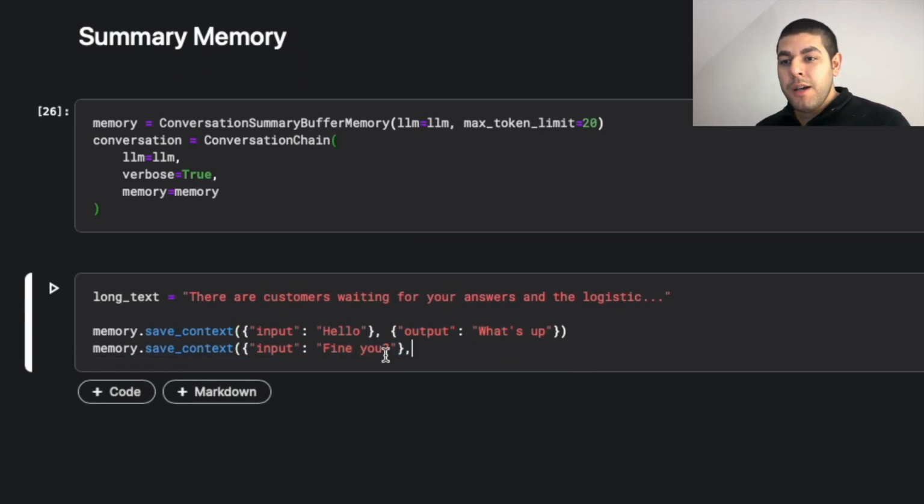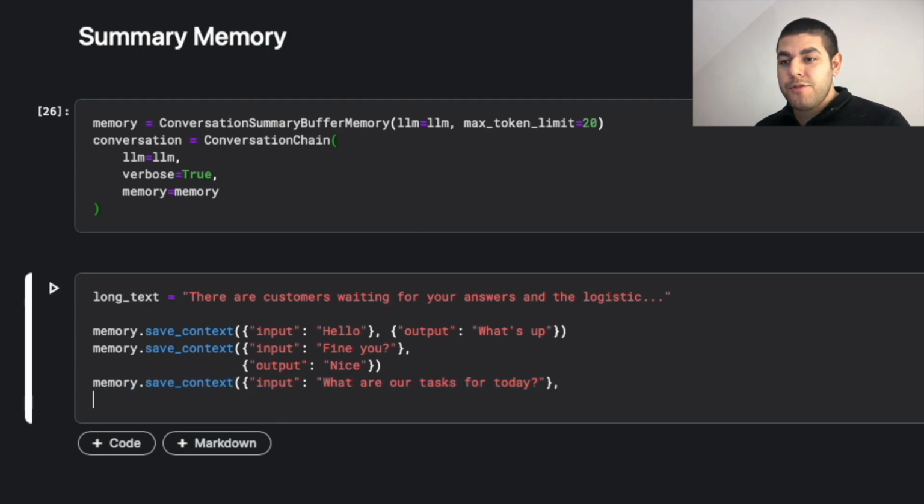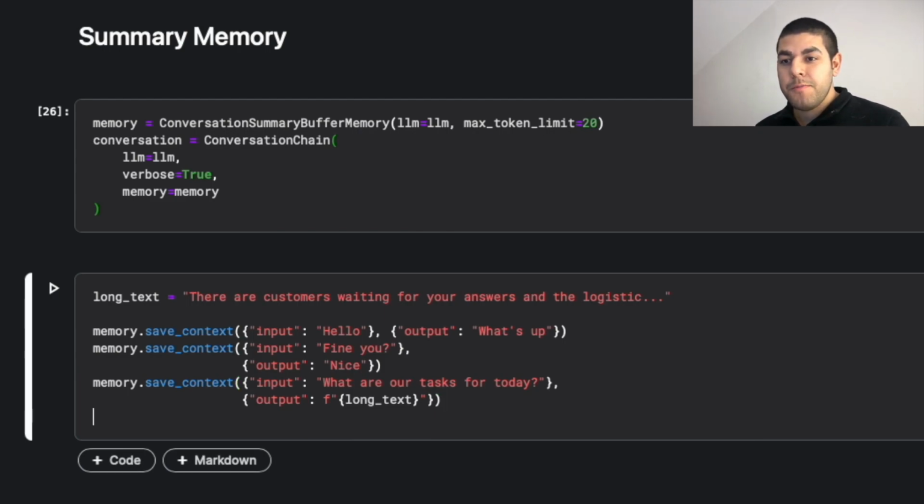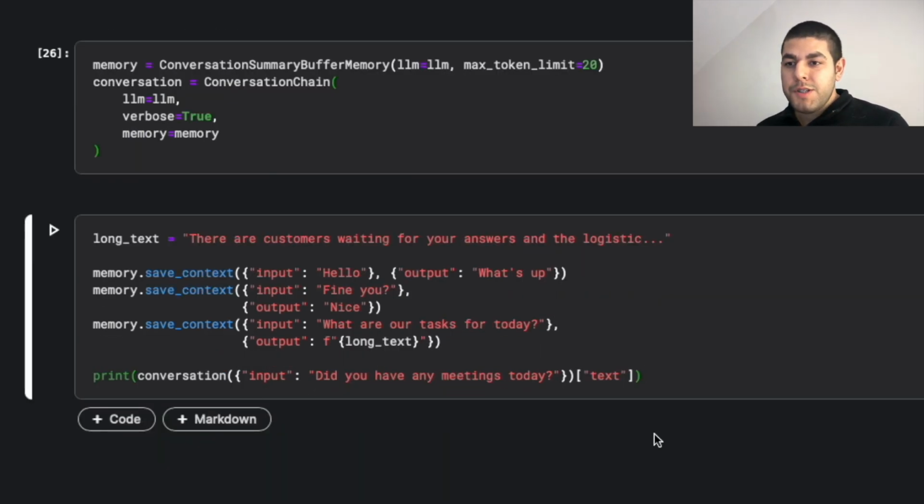And another save context: input "hello," output "what's up"; input "fine, you," output "nice, what are our tasks for today," and the output is this guy, this long text. So what we're trying to achieve is to put lots of text into the previous conversation memory and see the summary in action. After this one, we just say conversation.predict with the input, "Did you have any meetings today," for example, and take the tasks. It will give you the output with summary memory. However, I won't run it because it is too much for my current GPU, it crashes. However, if you have a stronger GPU, you can run this and see it in action.